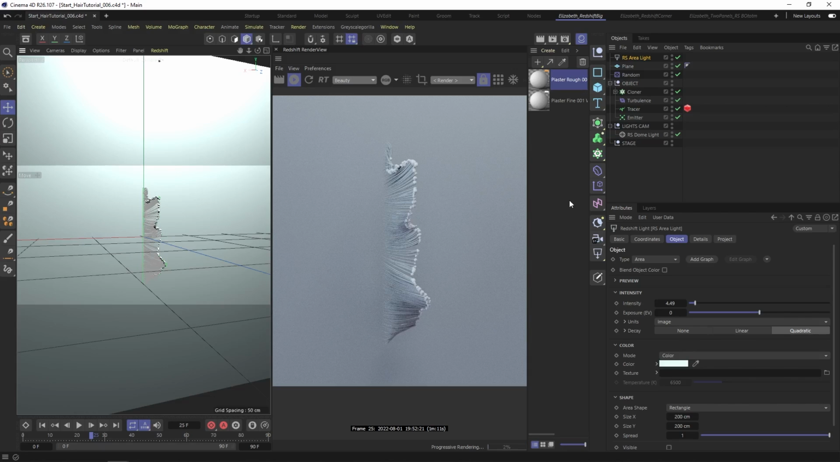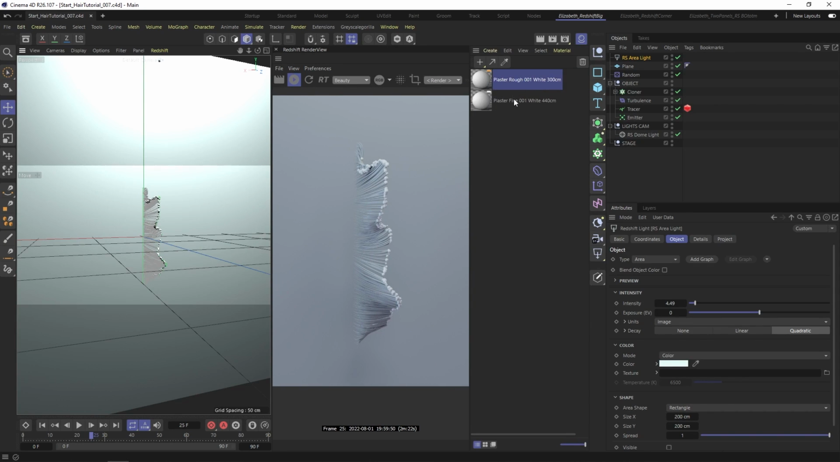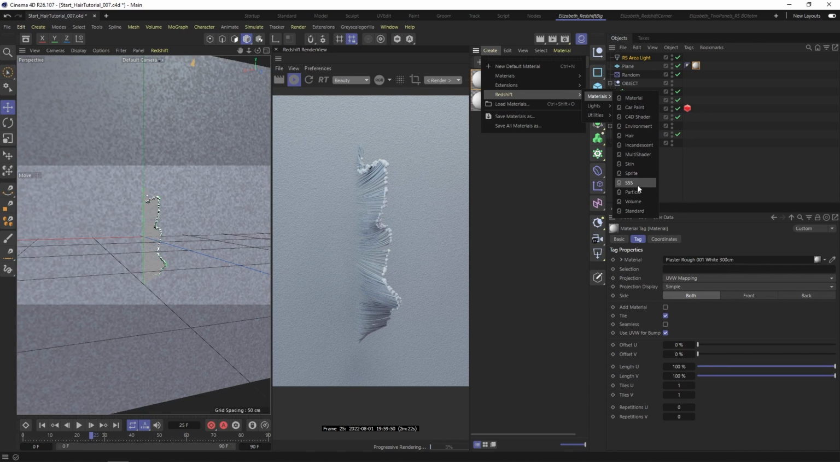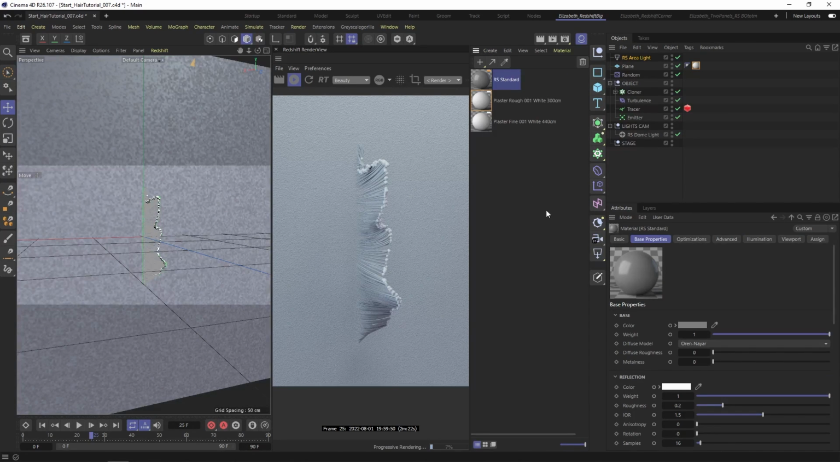Next, I am going to add the materials for the spline and the clones, the little tiny balls. The plaster and the rough and the fine plaster I earmarked for the background. So let's add that to the plane at the background. And for the splines and the balls, I'm going to add the new Redshift standard material. Redshift material, standard, here at the bottom.